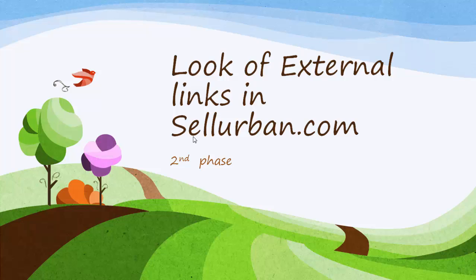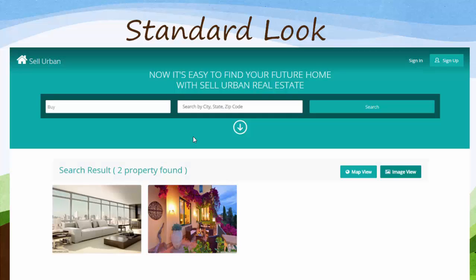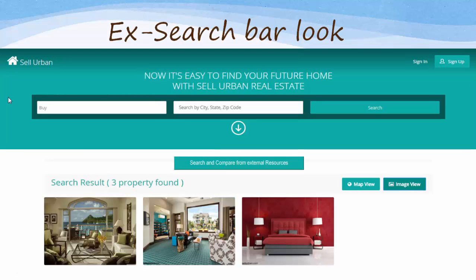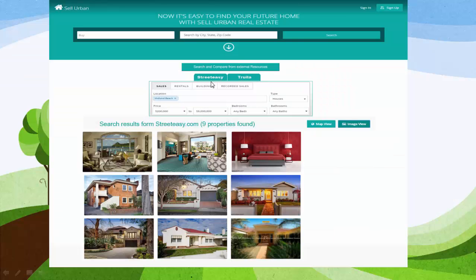Now let's have a look at external links in sellerburn.com. Here was my first idea to implement. Suppose this is a standard look of the Streeteasy search page. When we searched for buy in New York, we found 2 properties, and the first idea was to make a button here, search and compare from external sources. When we click on it, this very nice Streeteasy tabbed and Trulia tabbed navigation will come up.